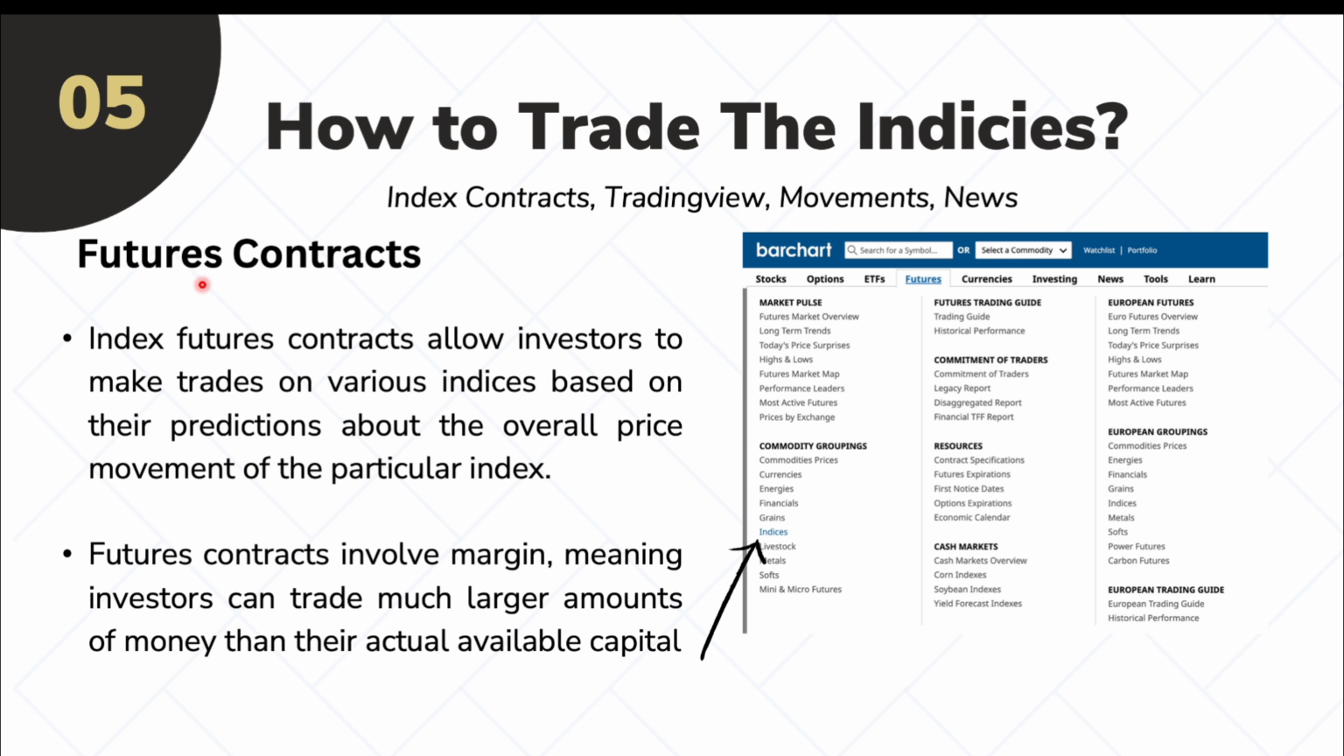And the starting point of futures contracts is barchart.com. Very important website when you're going to trade futures. On Barchart.com, go on top to futures and then press indices. That's where you want to be. Index futures contracts allow investors to make trades on various indices based on their predictions about the overall price movement of the particular index. In other words, we as traders speculate on a daily or weekly basis. If we think price is going up, then we go long, or if we think price is going down, then we short. Futures contracts involve margin.